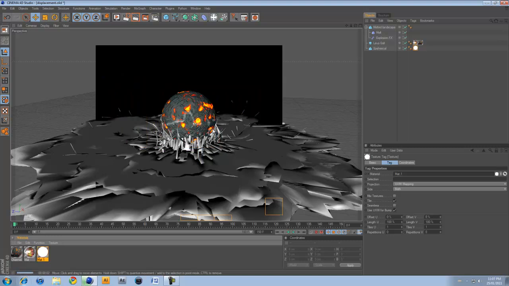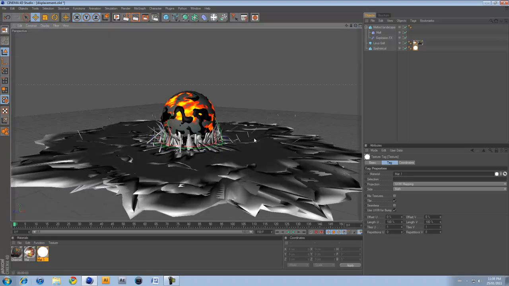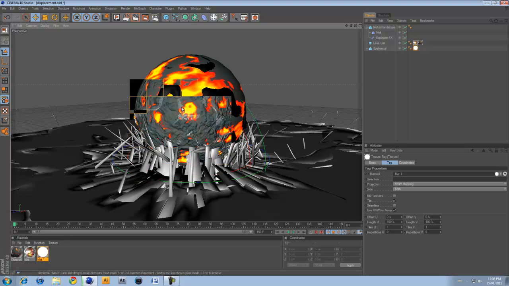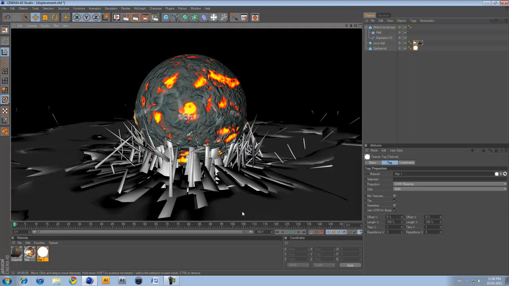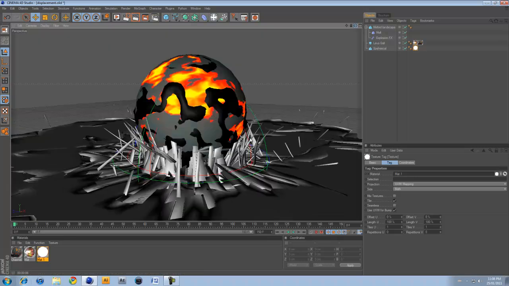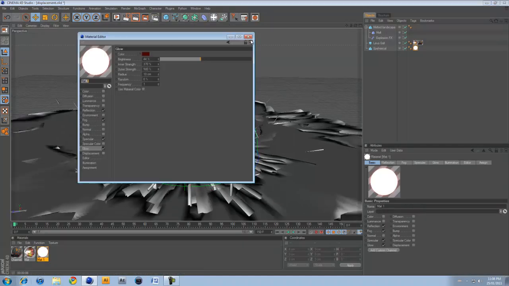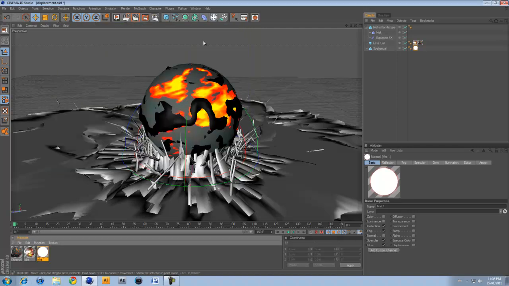And when we render, it'll look like that. It should be glowing red. Mine's not for some reason. Kinda weird. I don't know why, but whatever.